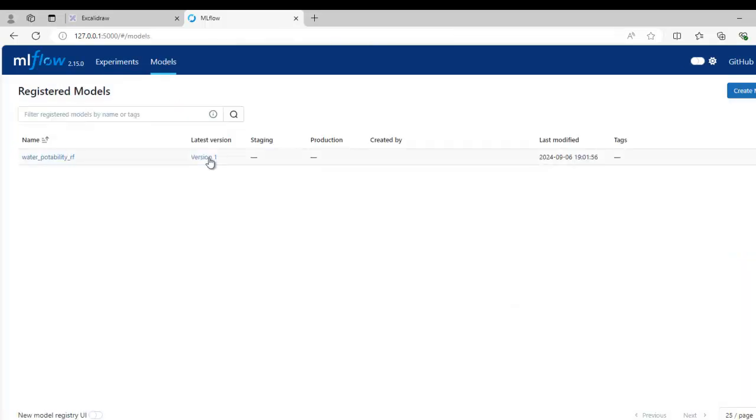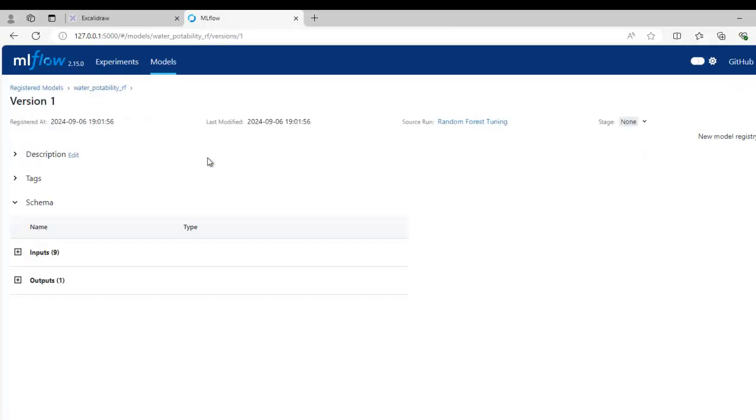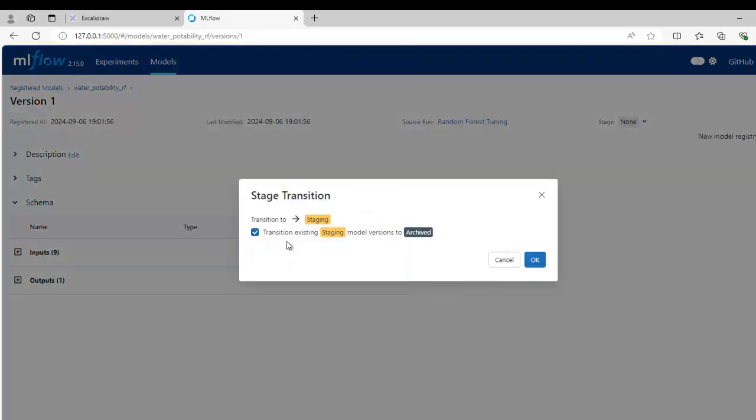Now let's go back to models and version 1, and we are going to change the stage of the model. Let's assume that development has been completed. We need to move our model to the next stage, which is staging. Staging means testing. In this stage, the model will be tested by testers. So let's click here, transition to staging. Here you can see transition existing staging model version to archive, but we don't have any previous version of the model. If we keep it as it is, it will move the existing staging model to archive, but currently we don't have any model. Let's remove this tick and press OK.